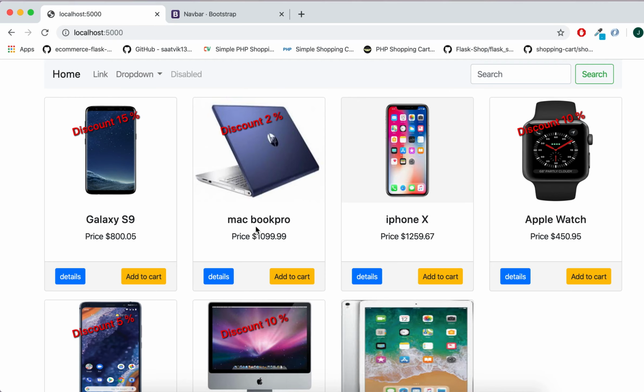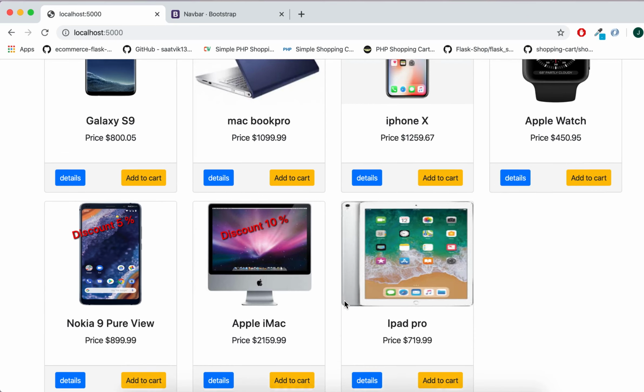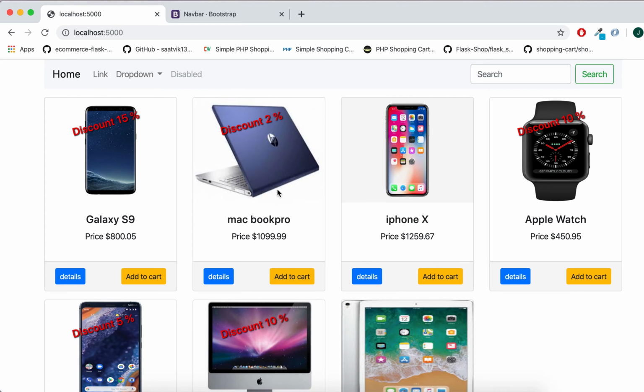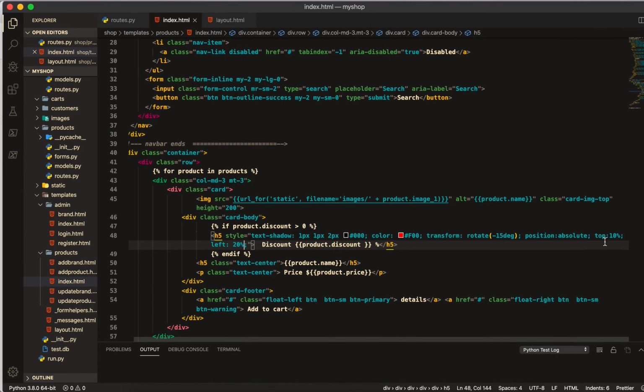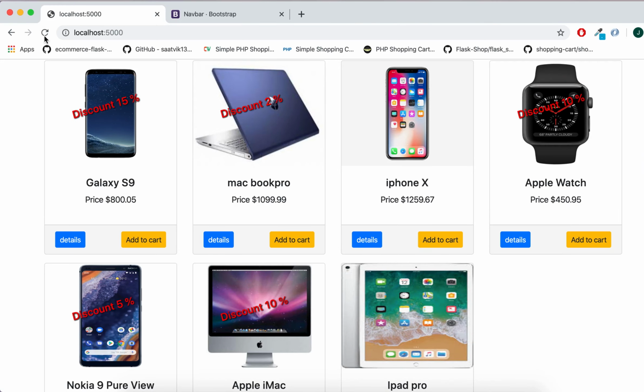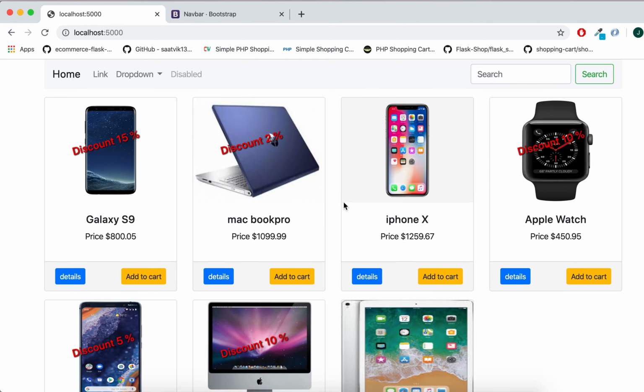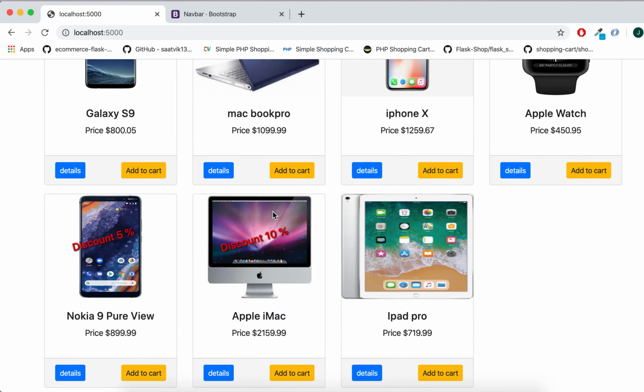So now you can see it is displaying correctly. Maybe top 10% is less, so I will make this one also 20% from top and 20% from right. For me it's looking beautiful and nice, and maybe you guys can work better than me and make your design very beautiful.